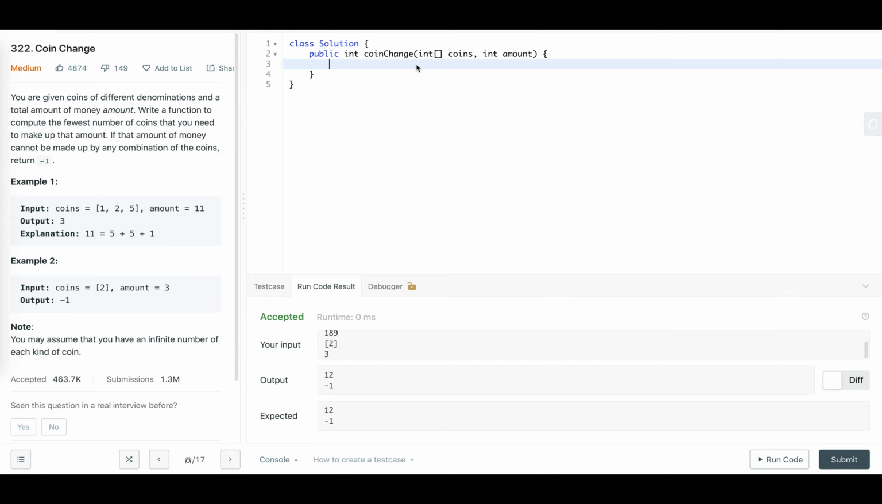Let us try to write the program for the dynamic programming approach. And as we discussed, we need some memory to store the repeated subproblems' answers. So let's keep an integer array for that. So memory equal to new int, whose length is going to be amount plus 1. And we need to iterate over each and every possible sum, like sum equal to 1 till sum less than or equal to amount, sum plus plus.